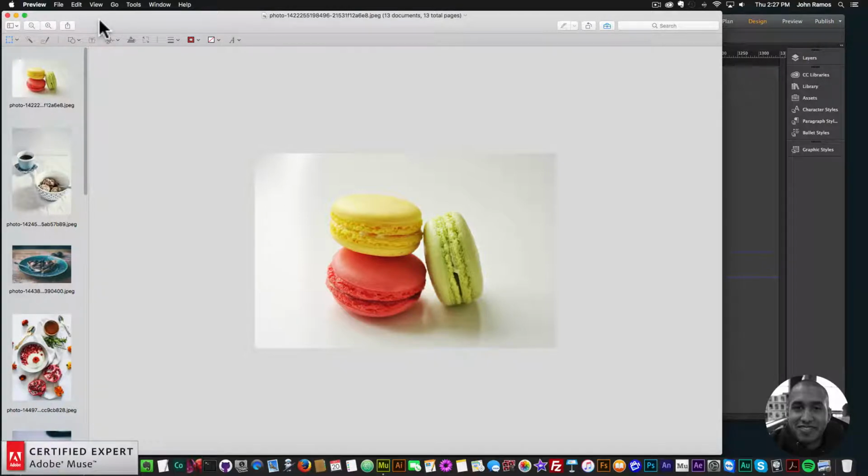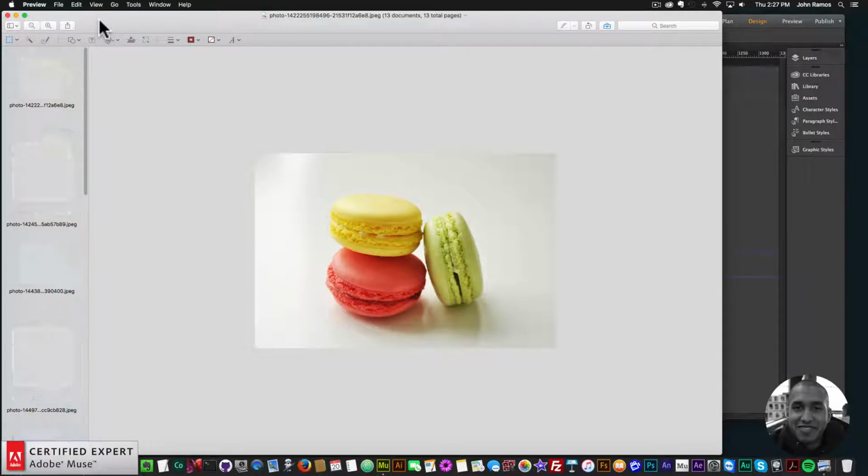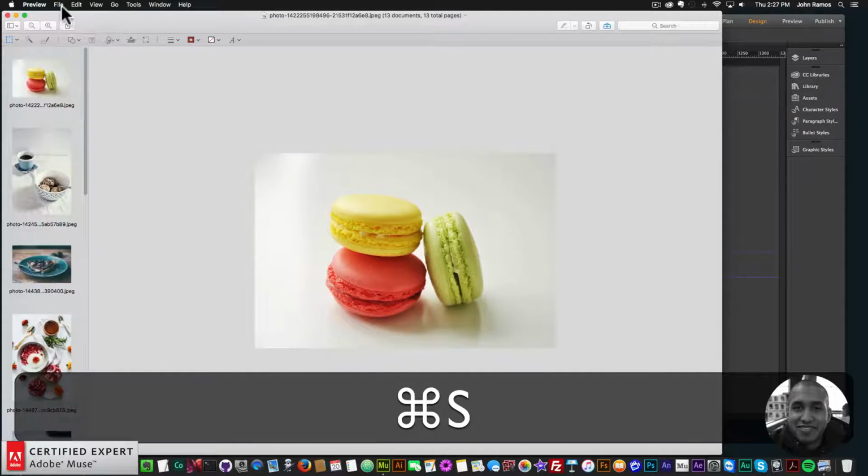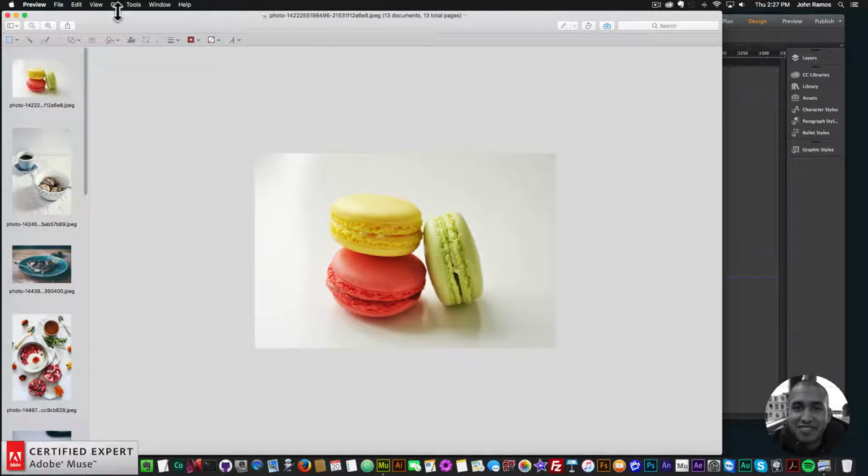Sometimes with the resolution, you can do a little bit more research on that. Sometimes it stays at 72 dpi. I myself don't notice the difference too much, but I do like to make sure that my images don't lose quality, so I leave it at 300 dpi resolution. All right, so there we go. You can do Command S or File Save to save the images.